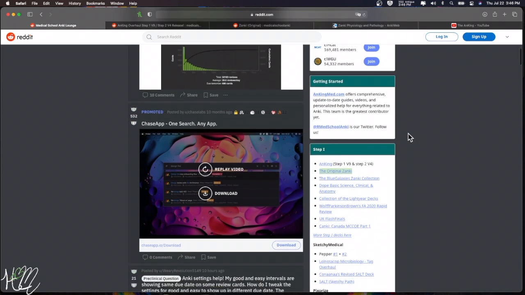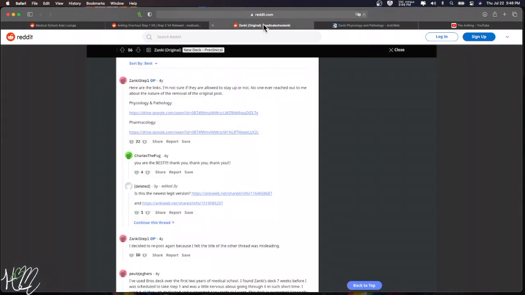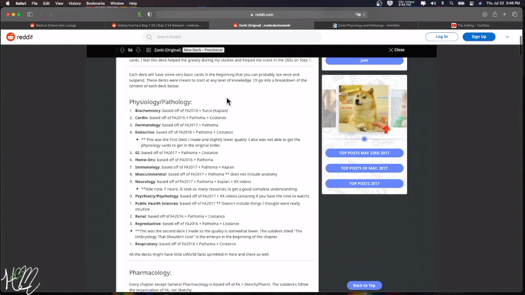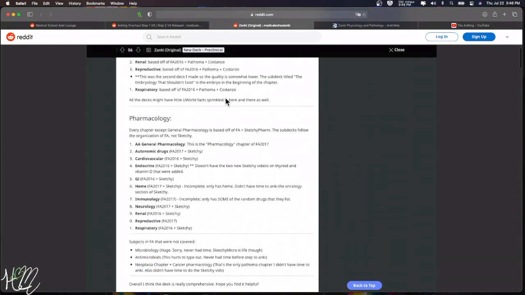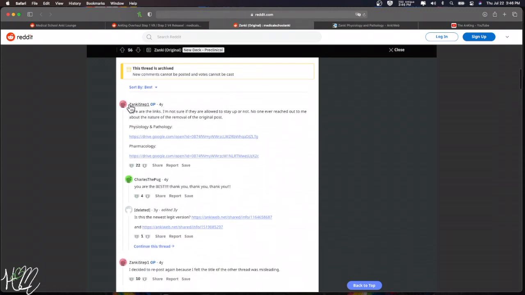Okay, so we're scrolling down, and on the right side we see the original Zanki, so that's what we're going to click on. And I've already pulled up the thread that will pop up here, Zanki original. Now the way to download this deck is you have to scroll down. So you're going to see this comment here first that says Zanki step 1. And then there's 2 different versions of it.